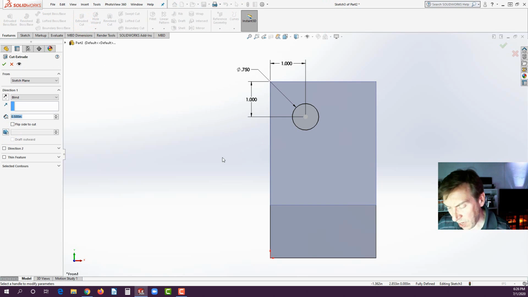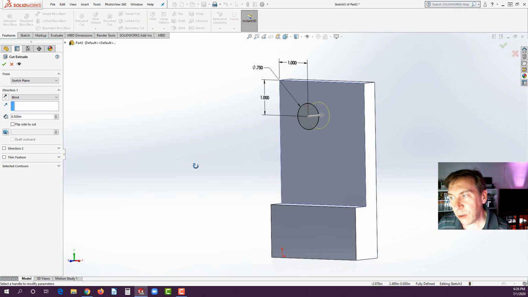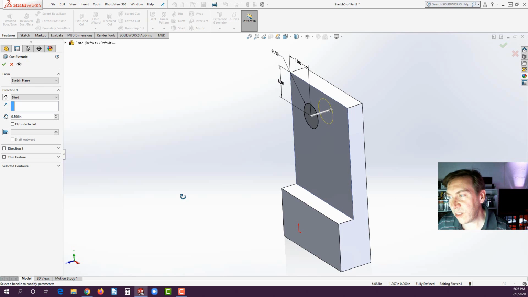Now I'm going to rotate with my middle wheel. Hold the wheel down like it's a button, don't scroll it, and rotate, move your mouse to the left a little bit so you can see it's piercing through, or at least it looks like it. You see that yellow ring in the back.